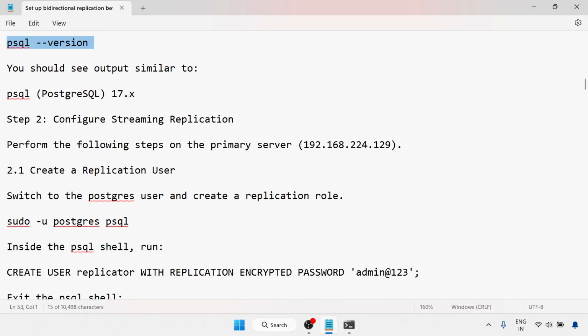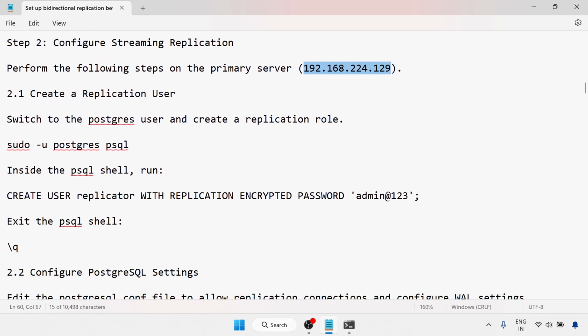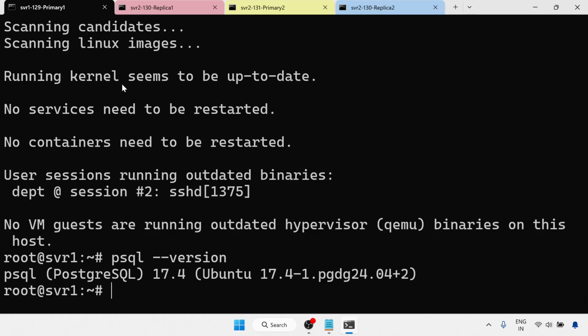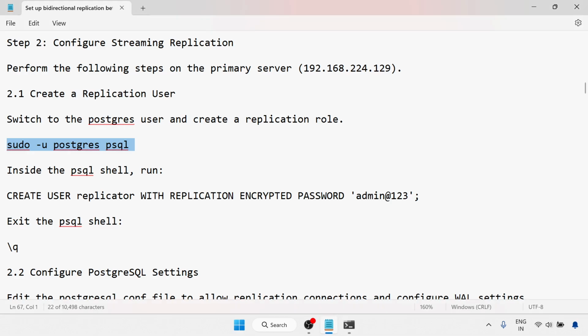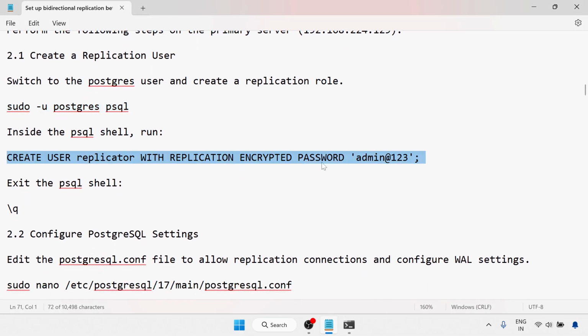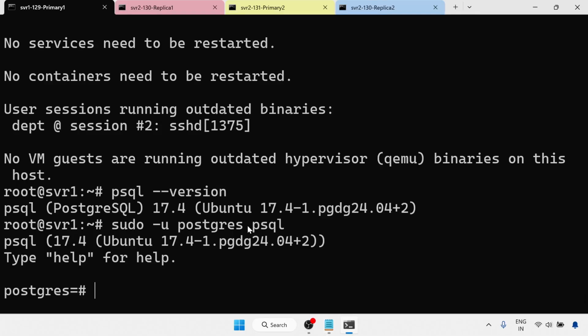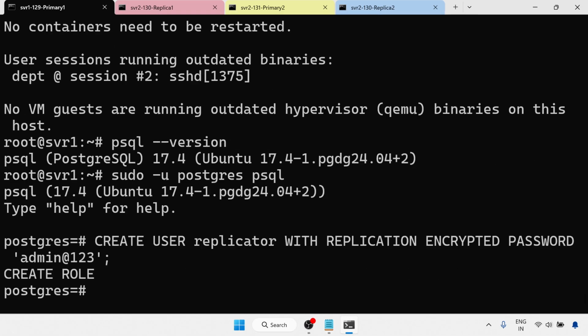Now go to step 2. In step 2, perform the following steps on the primary server. So I'm going to the 129 server, which is the first server, primary 1. Go to the psql console and create a replicator user with replication and an encrypted password, admin@123. So done.